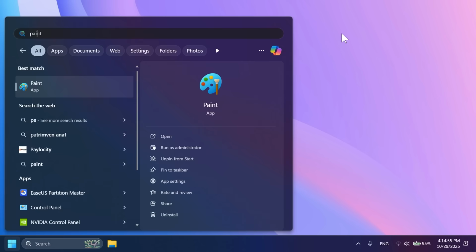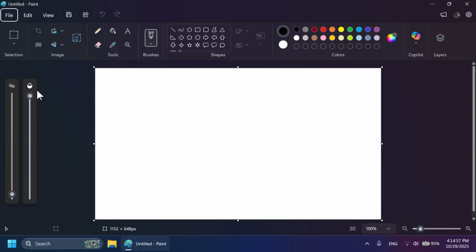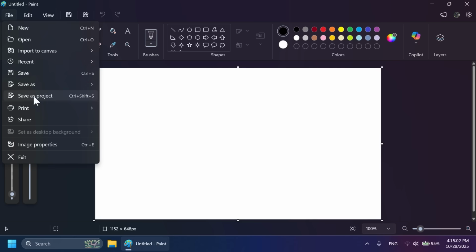And finally, related to the paint app, Microsoft has added a new opacity slider here in the left side that it can use, and also the ability to save your paint creations as a project that you can edit later. This is also pretty useful.